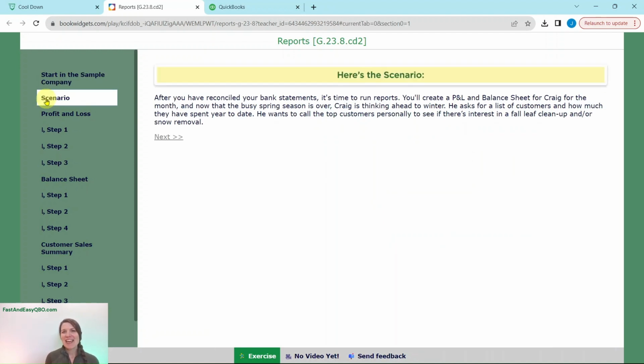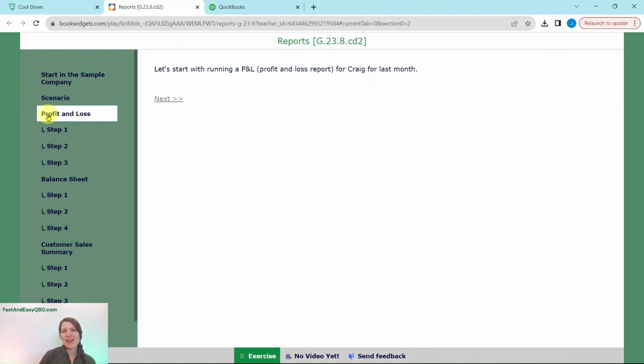So our scenario today is that after you have reconciled your bank accounts, it's time to run reports. You'll create a P&L and balance sheet for Craig for the month. And now that the busy season is over, Craig is thinking ahead to the winter. He also asks for a list of customers and how much they have spent year to date. He wants to call the top customers personally and see if there's any interest in fall leaf cleanup and/or snow removal. So the first one we are going to work on running is the P&L, also known as the profit and loss report for last month.